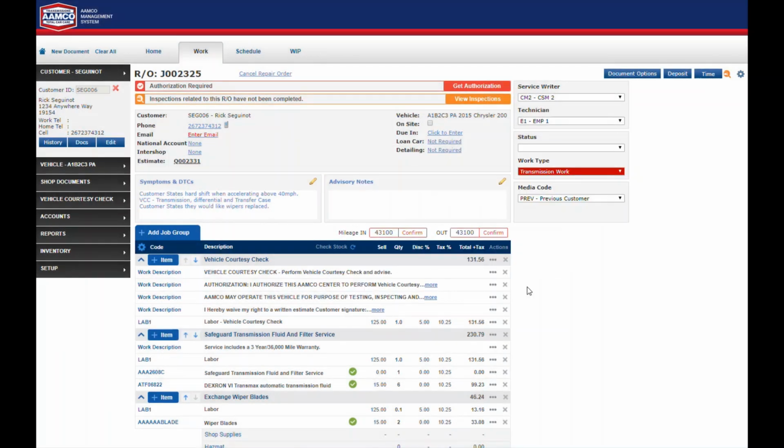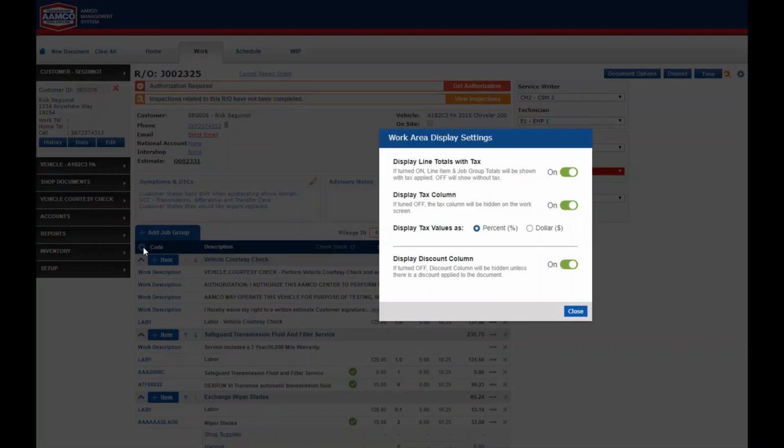New to this update is the Work Area Display Settings window, which allows you to customize how the tax and discount columns are displayed on the work screen only. To access the new settings, click on the gear icon on the top left of the column header bar. The Work Area Display Settings box will open.